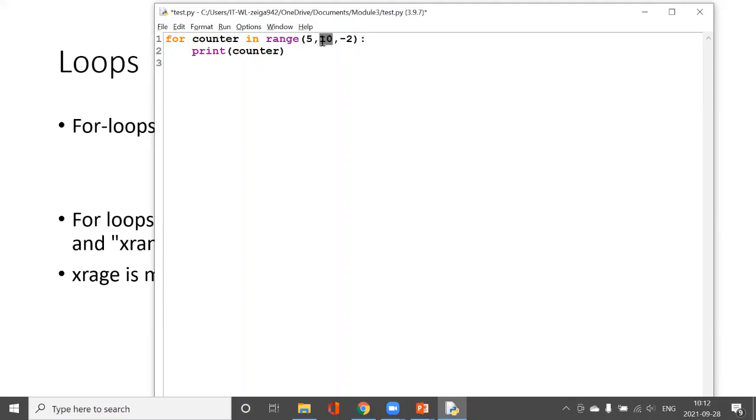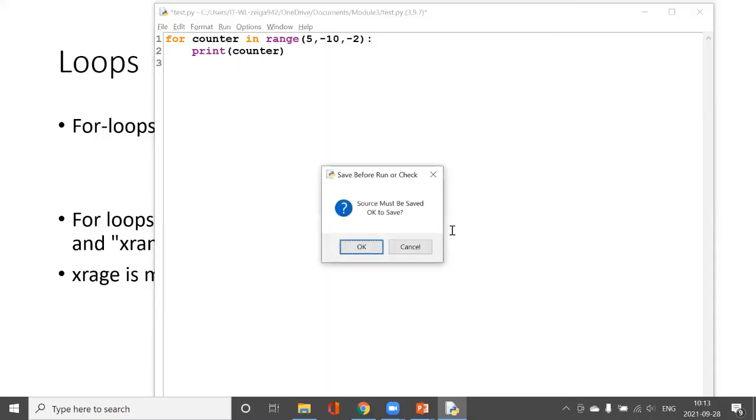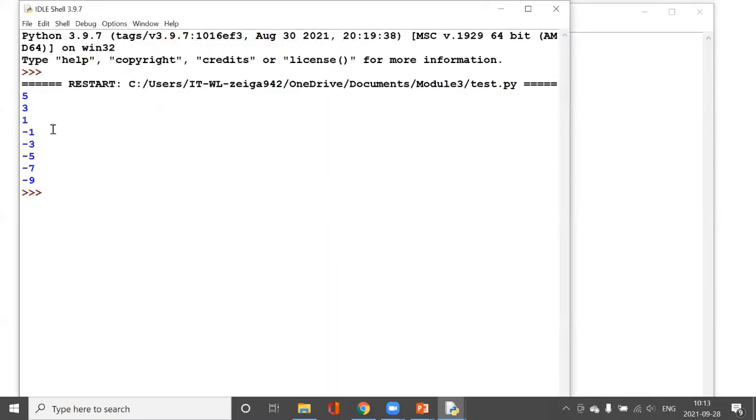So let's put the range minus 10. So each time I will be decrementing by 2. So you see here, the start is 5. Each time it is decremented by 2 until before minus 10.